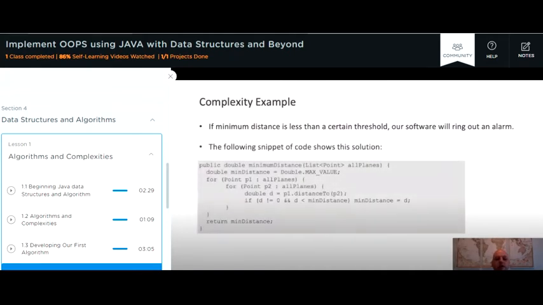Here, we have a function named minimum distance, which takes an argument of all planes. Then, we have a variable min distance that will equal the predefined max value. Now we have to loop through each of the airplanes. So, we'll have point P1 equal to an outer loop, and then we'll have an inner loop for point P2. So for each of the points of P1, we'll have to navigate and loop through all the points for P2.